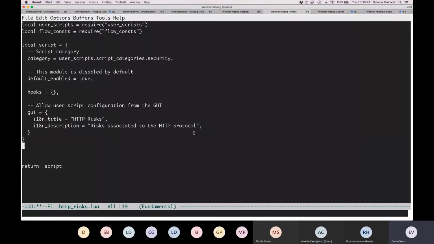Let me create a very, very basic function here. I create a Lua function called flow risk analysis. And for now, I just write to console a message called protocol detected. That's pretty much it. Now I want to associate this function to one of the hooks, to one hook which is found inside the script. So I can do script.hooks.protocol detected is equal to this function flow risk analysis.